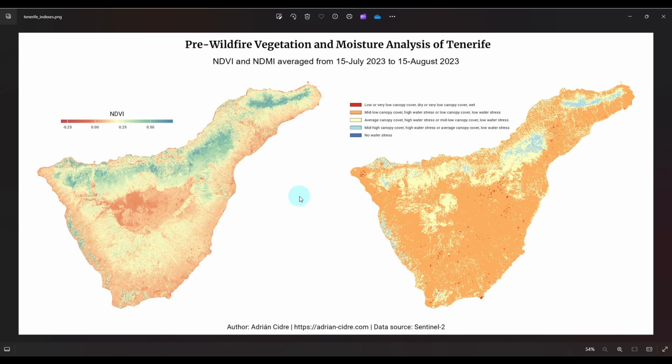Hi, my name is Adrian Cidre, and in this tutorial we will build these two maps using R. These maps showcase the pre-wildfire vegetation and moisture analysis of Tenerife. The analysis covers the period between the 15th of July of 2023 and the 15th of August of 2023, because on this day a wildfire started in this area right here that burned around 15,000 hectares.